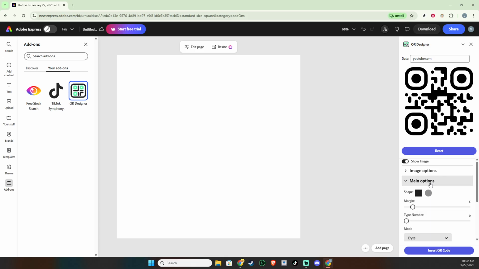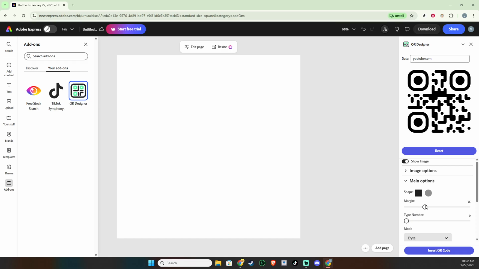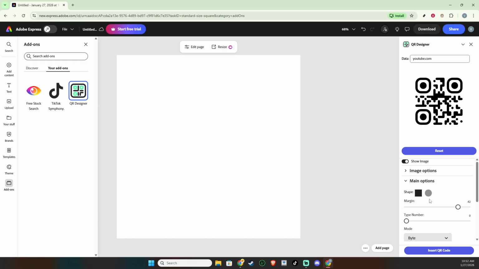When you're ready, generate the QR code. In a moment, you'll see it appear as an element on your canvas, ready to work with. From here, customize the color, style, and background to match your design.